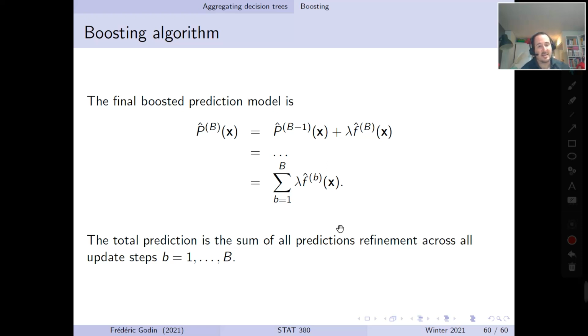And again, as we said earlier, for f hat here we use decision trees, but it can be other methods that we could consider instead. So it can be, let's say, linear models or GLMs or anything that we would want to consider.